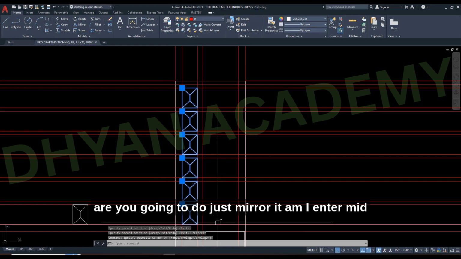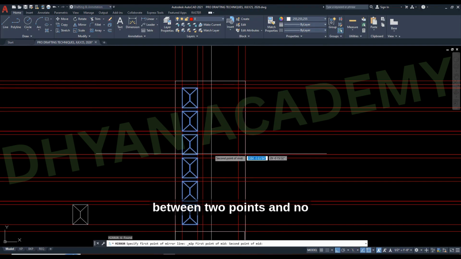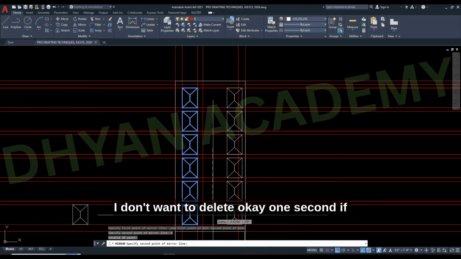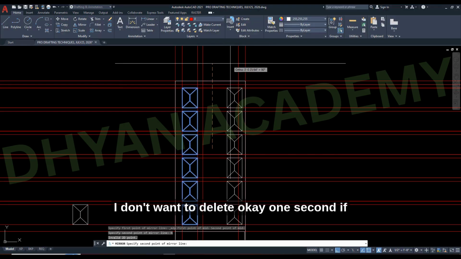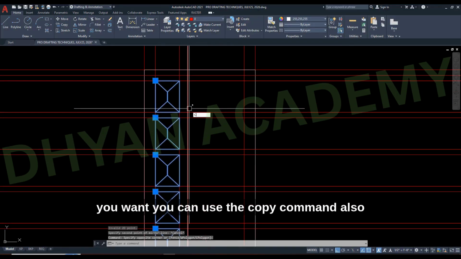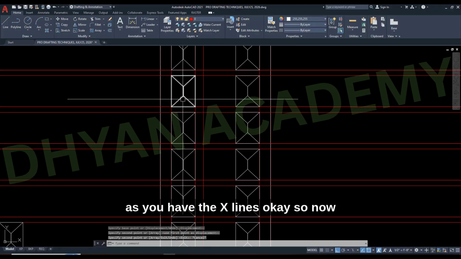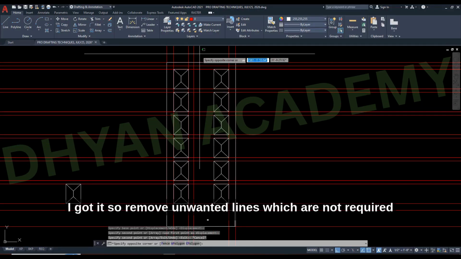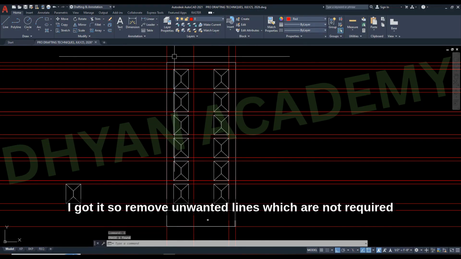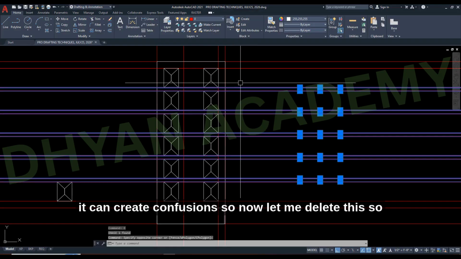As simple as that. Okay, so once it is done, what are you going to do? Just mirror it. MI enter, mid between 2 points, and no, I don't want to delete. Okay, one second. If you want, you can use the copy command also, as you have the X lines. Okay, so now I got it. So remove unwanted lines which are not required, because it can create confusions. So now let me delete this.